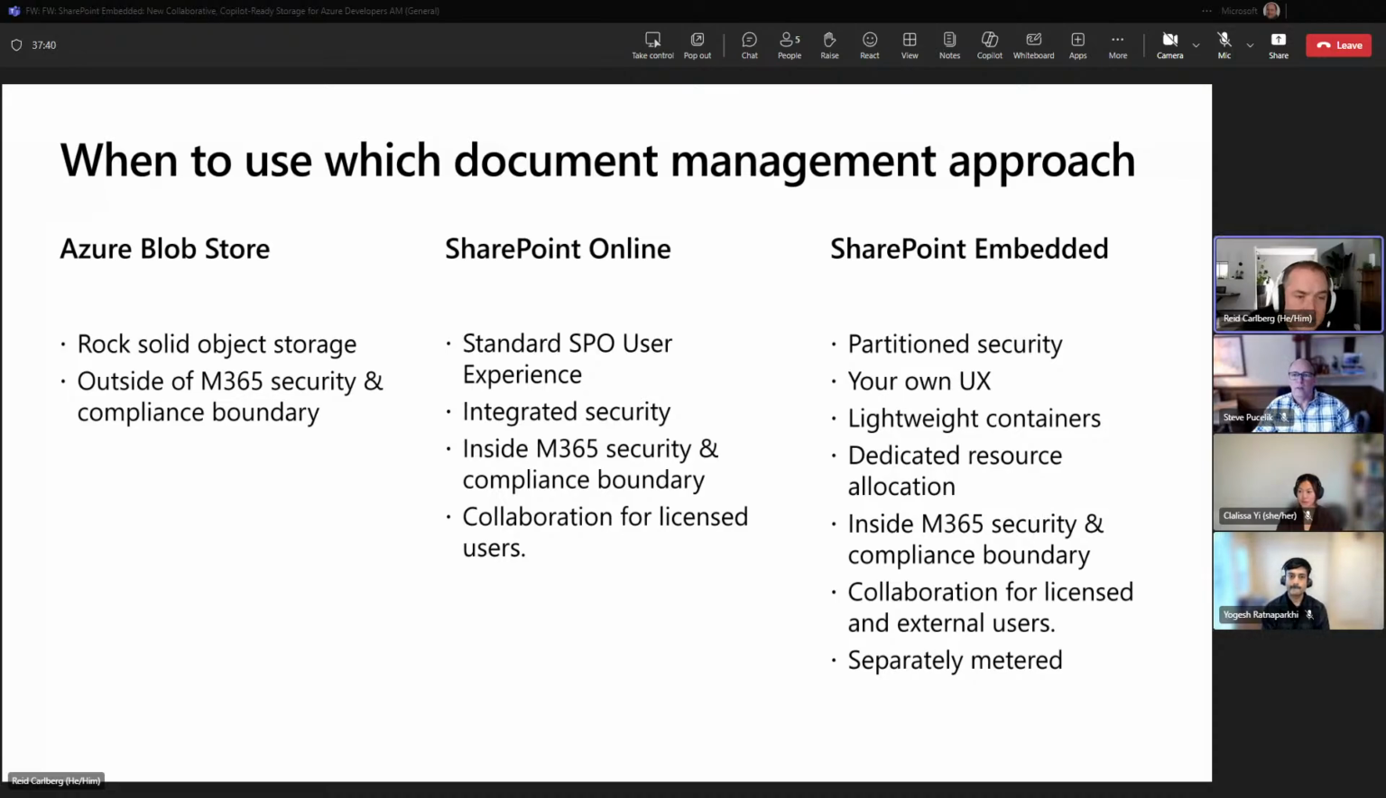SharePoint Online is a great option. It does include the standard SharePoint Online user experience. It has integrated security, so as part of the SharePoint Online system, and it is inside the M365 security and compliance boundary. It also delivers compliance for licensed M365 users. So it gives you a lot of capabilities. It also restricts that to a license. So it's a different kind of usage than you might have with SharePoint Embedded.